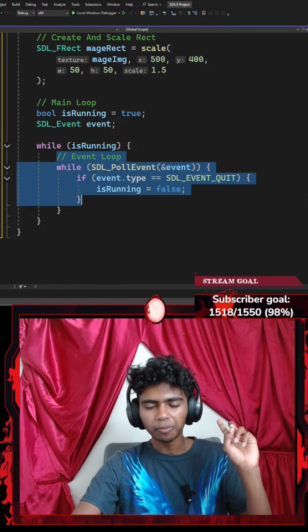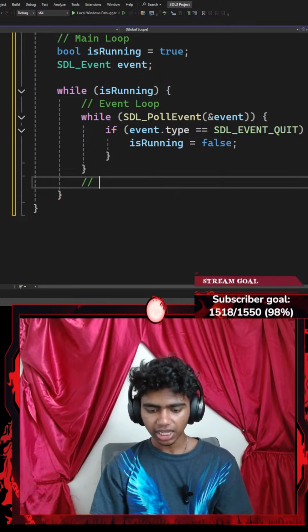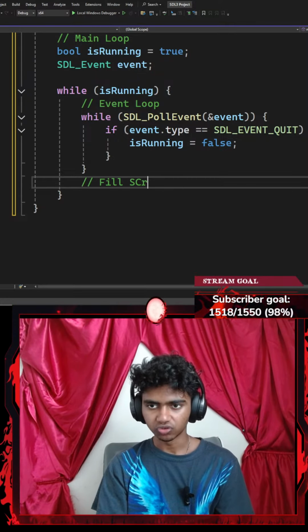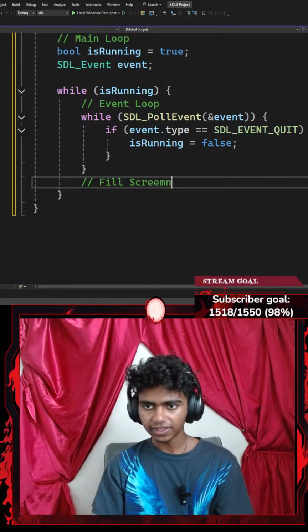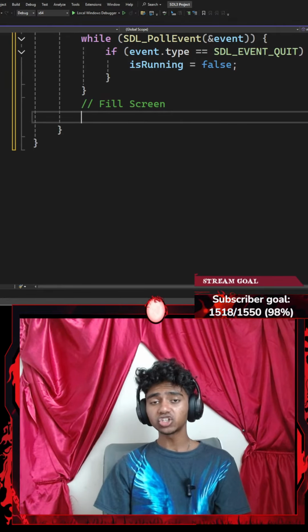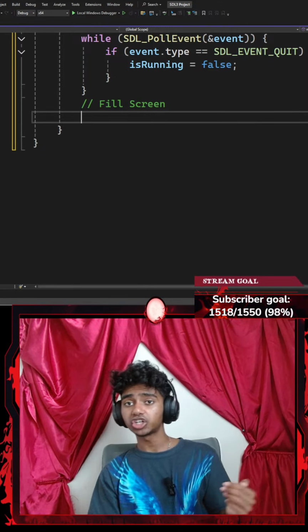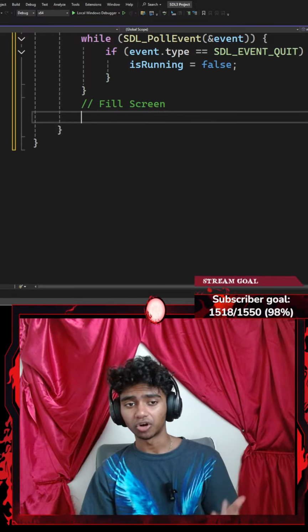Okay, that's it. Now I'm going to go ahead and exit outside of my events loop. Let's add a comment that says something like fill screen. Now I do want to fill my screen with a cyan color. Before I do fill my screen, I do have to set a color to my render because my render is like a paintbrush that does color my screen.